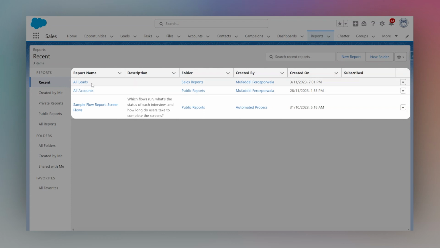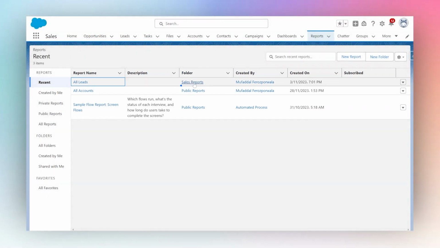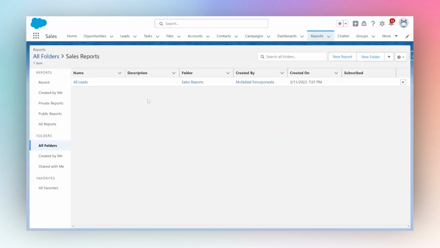So for example, once I navigate to the Reports tab, I can see that I have three reports in my system. If we take the first report called All Leads as an example, we can see that this report exists in the Sales Reports folder. So we can see this is the folder.